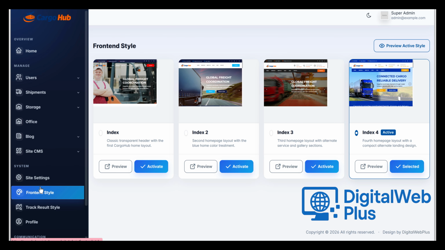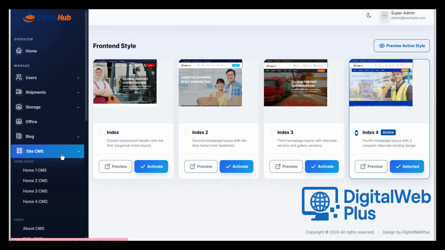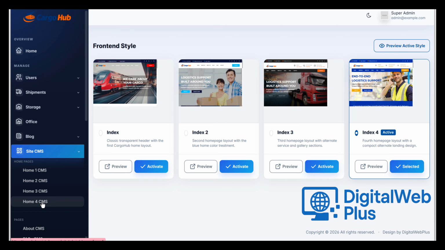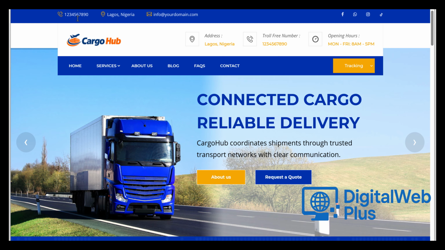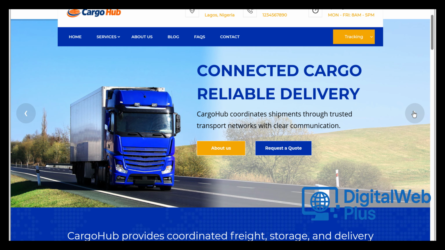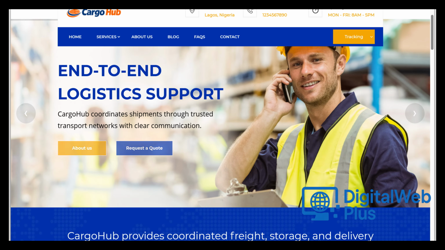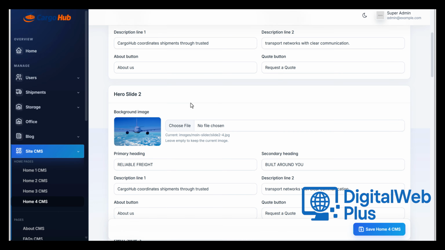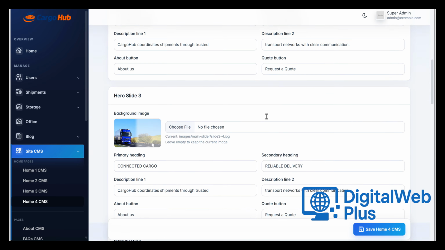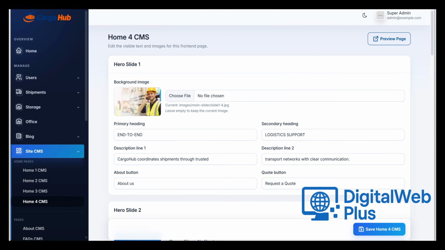In addition, all these designs can be edited from here. We call it the site CMS. For this home 4, you can see all the information. You can see this image. So if you want to change the slider image, or the write-ups, anything you want to change, you can actually do it here. This is applicable to all the pages.